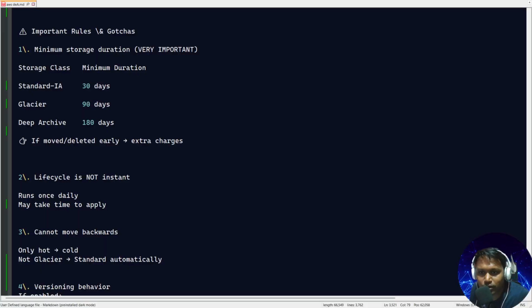Some of the important rules you should know: minimum storage duration. Some of the classes have minimum storage duration. Standard IA is 30 days, Deep Archive is 180 days, and so on. If the object is moved or deleted early, you may incur some extra charges. So this thing needs to be taken care of.